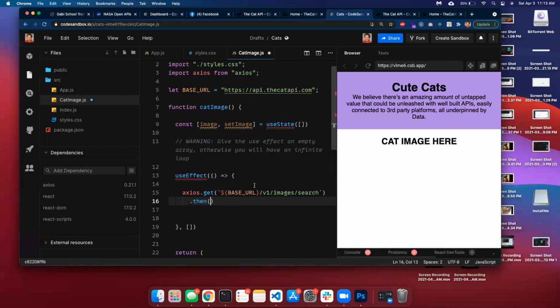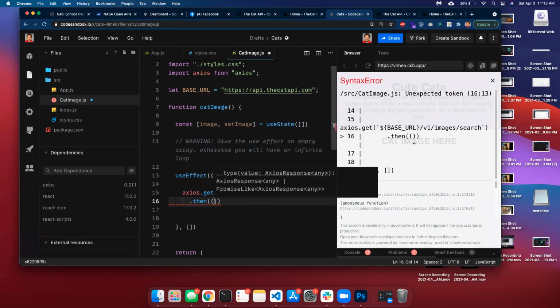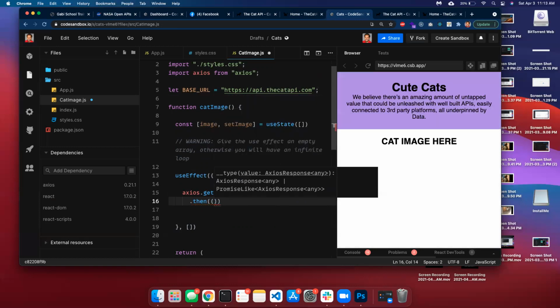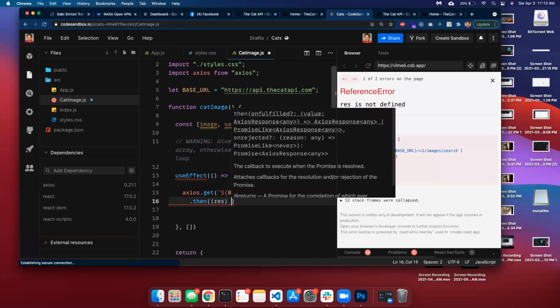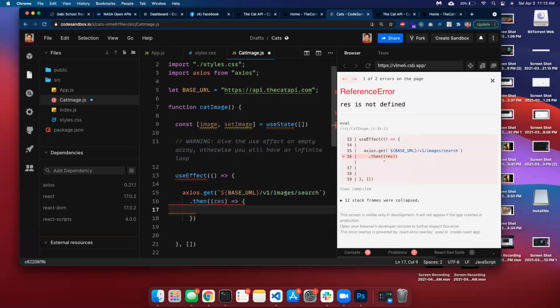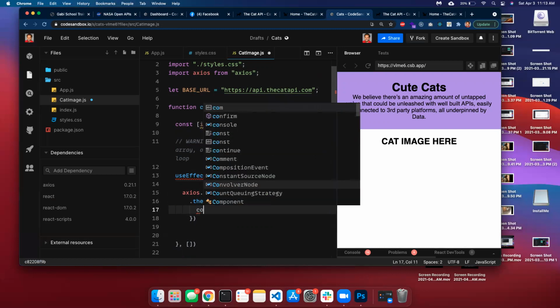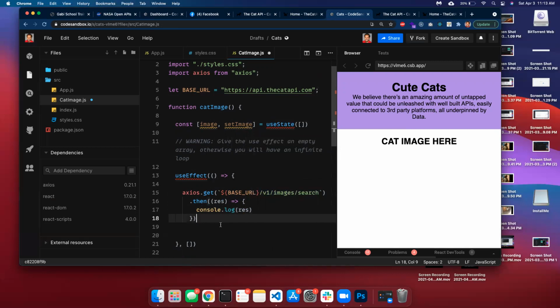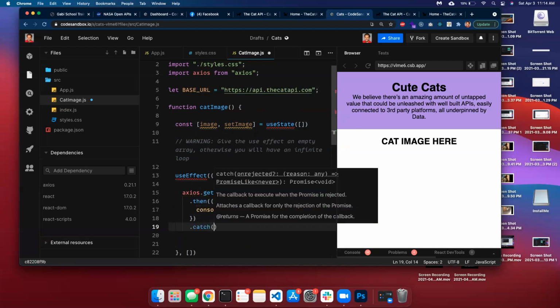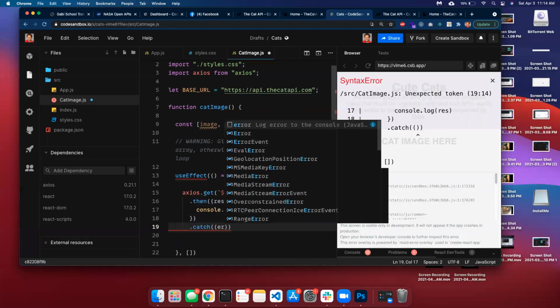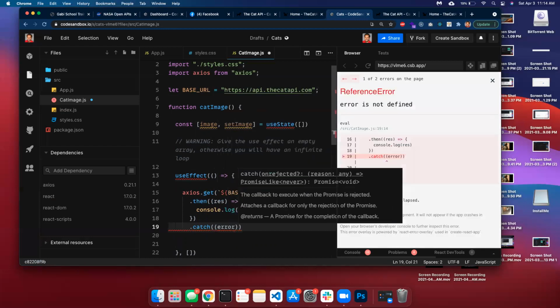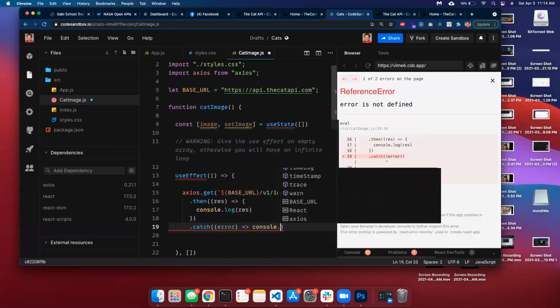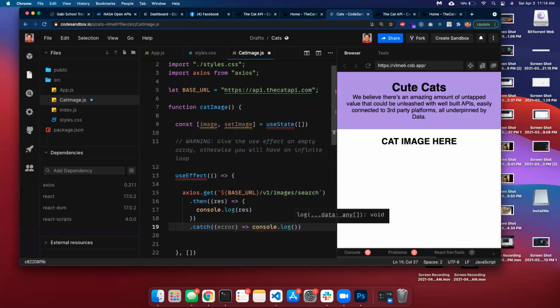So here we'll call a callback function. We'll call it res or result or response, whatever you want to call it. And here we render the result, so we just say console log res. You could add a catch here. It's usually best to add a catch just to keep track of the errors. Catch has a callback function. I usually call it error, and here you could just say console log error, in case something doesn't work out.